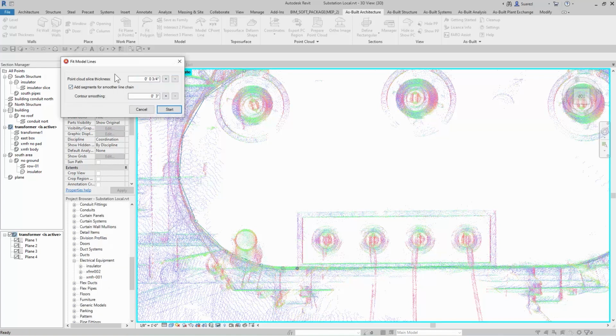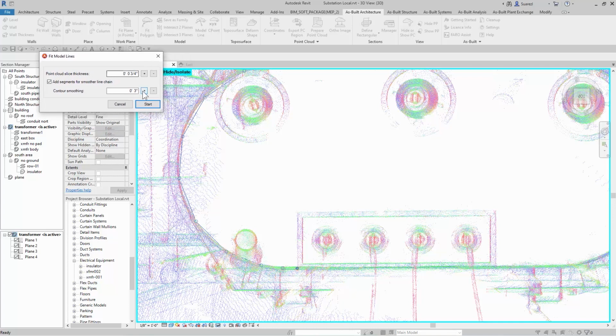The point cloud slice thickness is good at 3/4 of an inch. Contour smoothing: the smaller the value, the more detail you're going to get in the line. More detail isn't always good, because then anomalies in the data can cause it to not be the prettiest semicircle. So let's just half this value a few times. I find that 3/8 can often be good, but let's see what happens there.